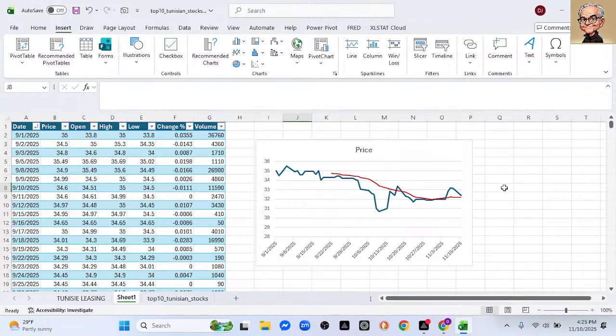So not really sure what advice to give you at this point. Probably no advice at all. But that gives you a very brief idea of how to go out to investing.com, download historical data, even if it's not U.S. data, download historical data. In this case, from Tunisia, and then do a very quick moving average analysis inside of Excel.